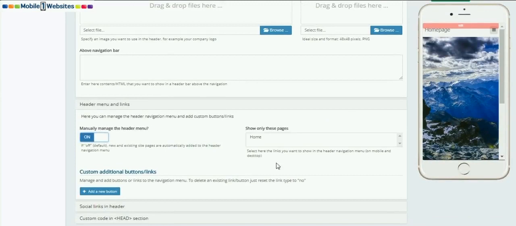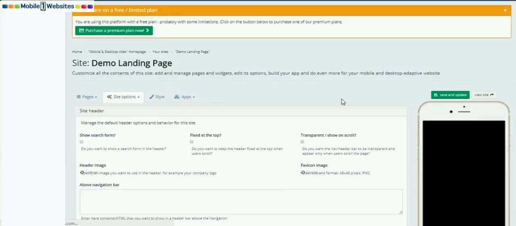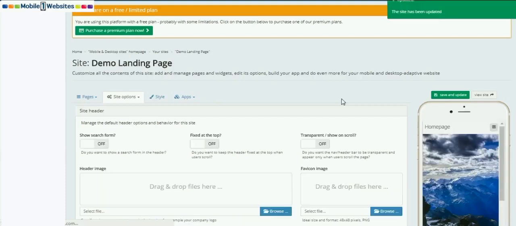Now I want to manually manage the header. That way you don't see anything. And as you'll see, I'm not going to click anything right in here. I'm going to save and update. And again, this is just a very, very basic landing page.